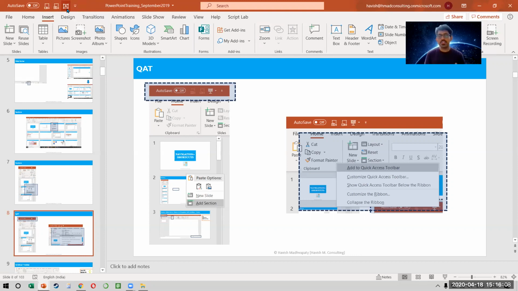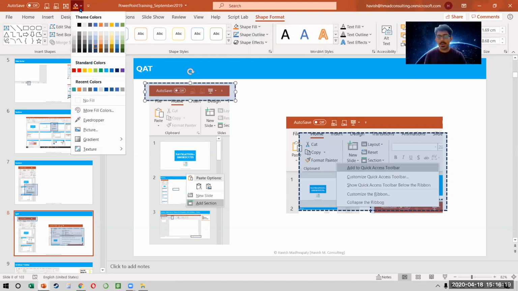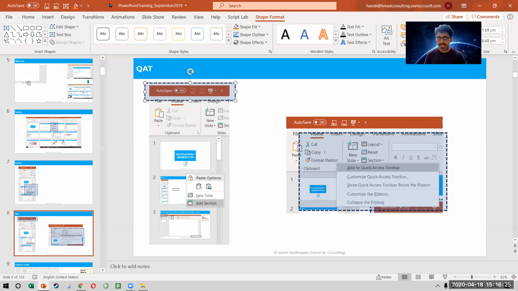Let us say you want to change the font color again and again, or maybe the fill color. Please see this, shape format. I will right click on shape fill and then add it to the quick access toolbar. And as you can see, now I don't need to go to shape format to change my color. I have the options available right here. How do you remove something? You simply right click and remove it from here.